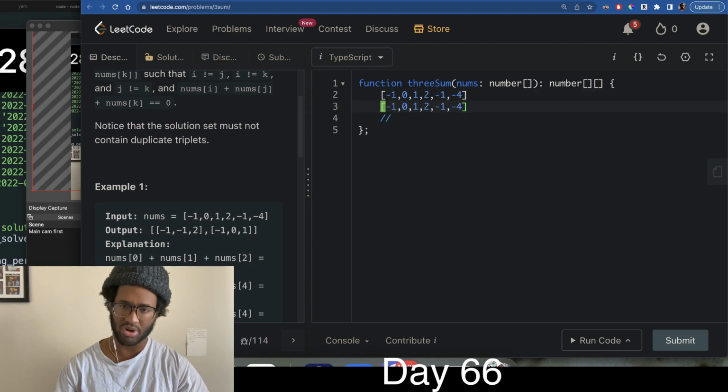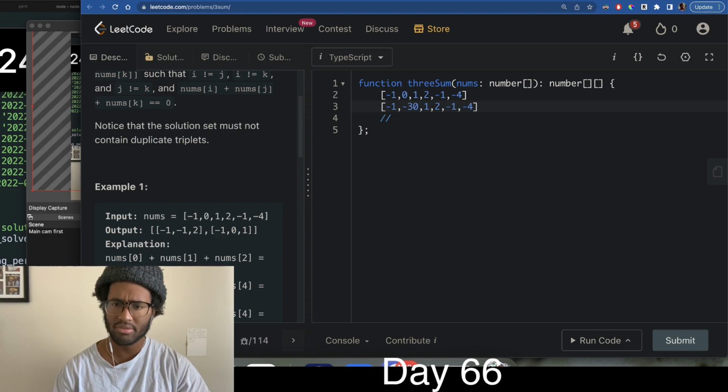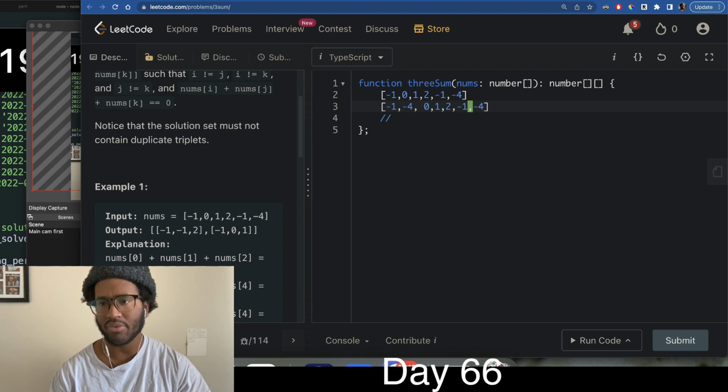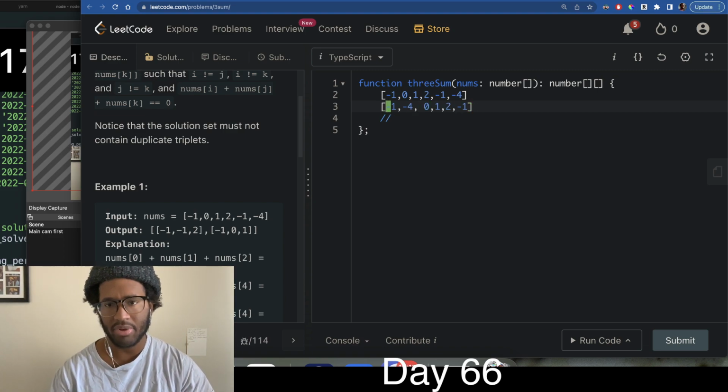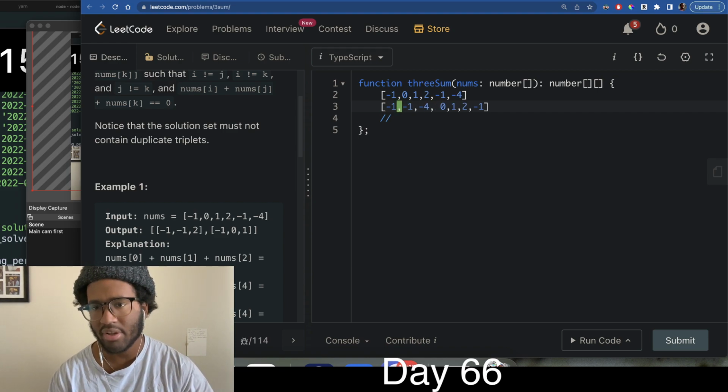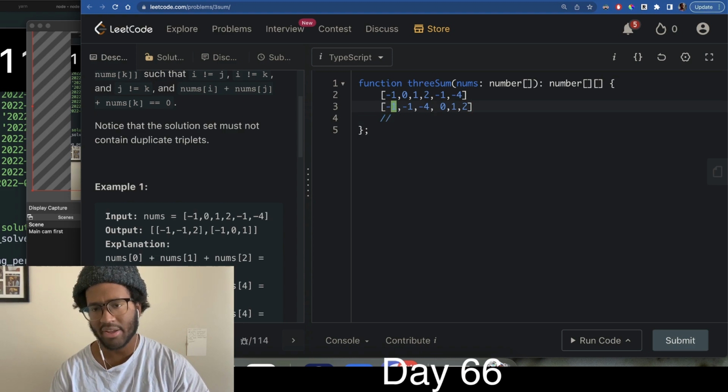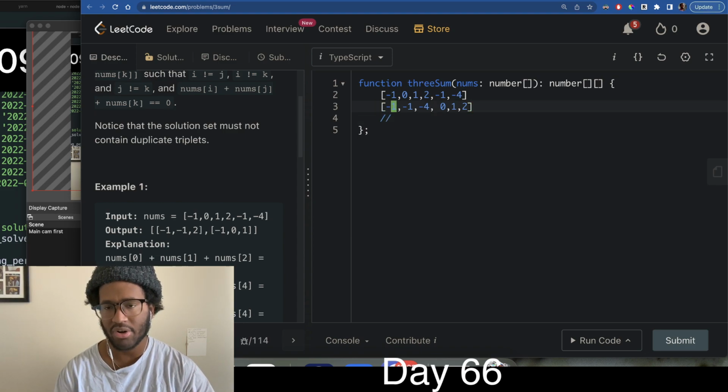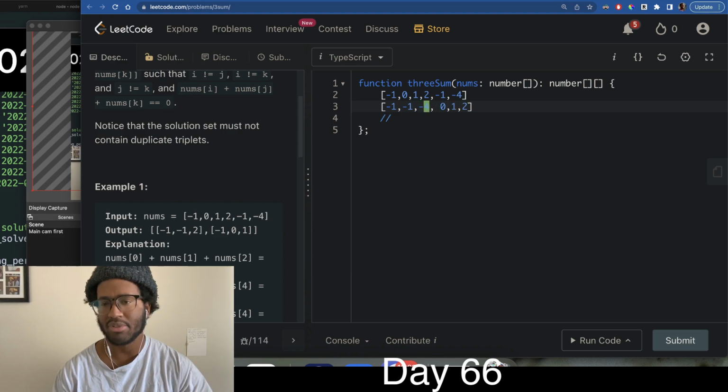So we can sort our array. We remove -4 here. We add another -1 to the front. And we remove this one from the back. Then we can start with -1 as our start, and do an iteration over this subsection right here to get all the values that sum up to 0.